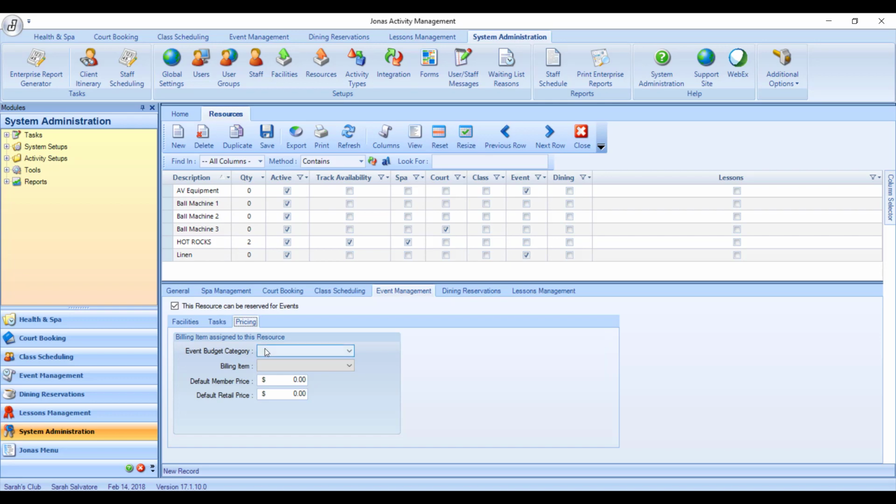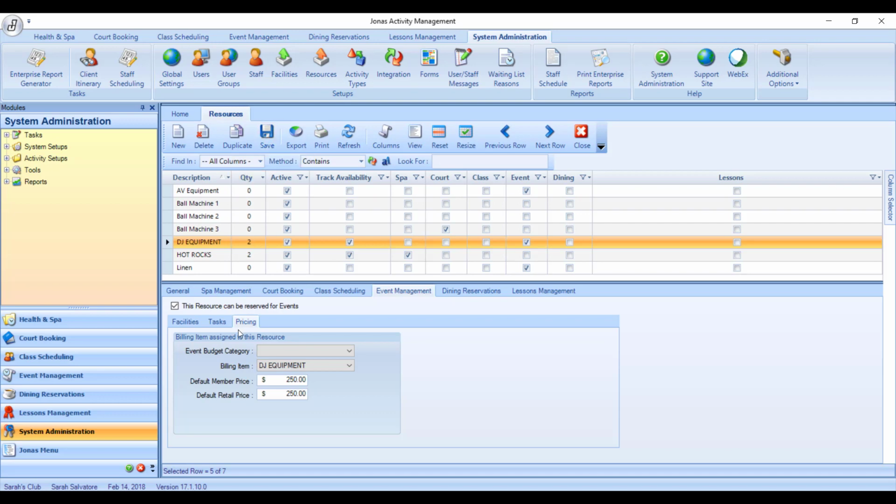And then we have Pricing. So pricing is where we attach our new billing item, the sales item that we just created, to the resource, and you'll see our price gets pulled in here as the default member and retail price. If you are using the budget system in Event Management, what you can do is drop down this list and choose your budget category. Hit Save, and now you've created a new resource.